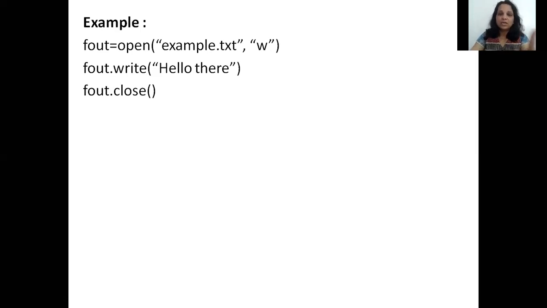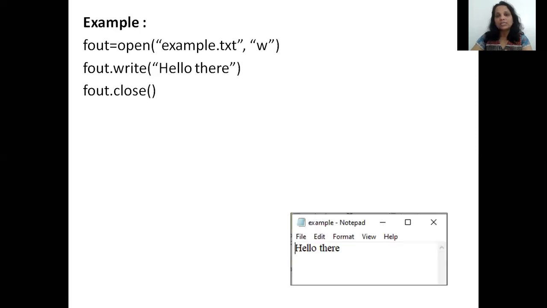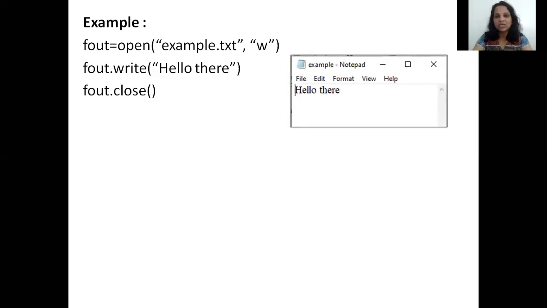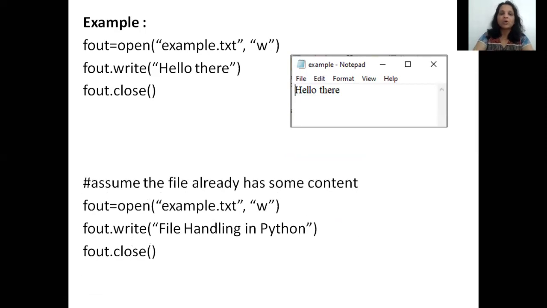So if I had written this line and actually opened my file in Notepad, how would I see it? I would see something like this. I've just opened my file in Notepad and I see hello there. Is that clear? Let me show you another example. Now assume that the example file already contains some data. We just saw what it contains: hello there.